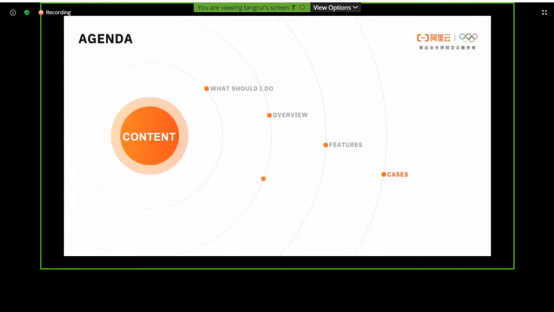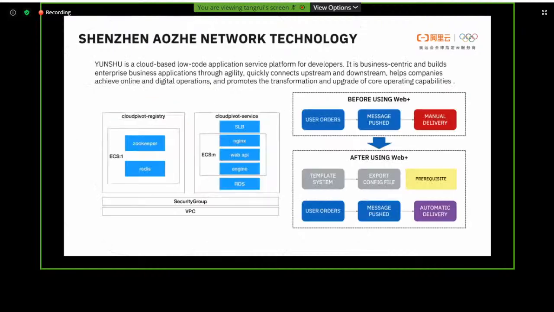Now, I'll show you some successful user cases. This one is a company in Shenzhen called AOZHE. They have a product called Yunshu. Yunshu is a cloud-based low-code application service platform. Users can drag and drop parts to build an application.